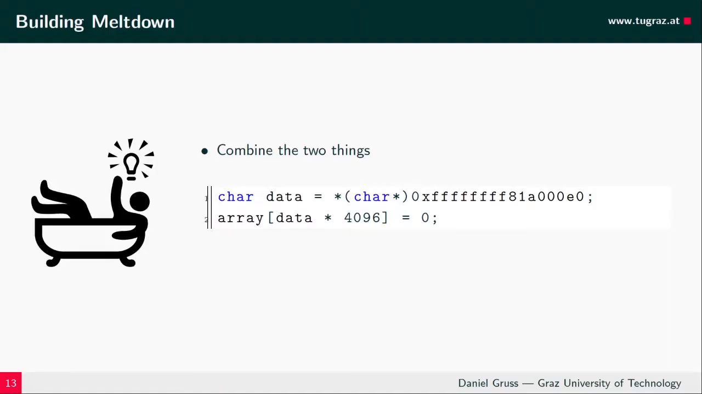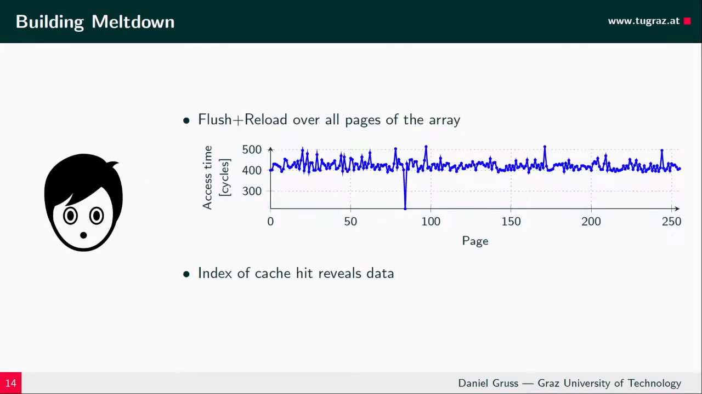But the data from this location is loaded into a register, and then we use it as this array index. Then we check again which part of the array is cached, and from that we know what the secret data was. Okay, this is quite bad, because this is really straightforward. You don't even need to study computer science to be able to reproduce this. That was also the reason why everyone was so scared about these bugs.